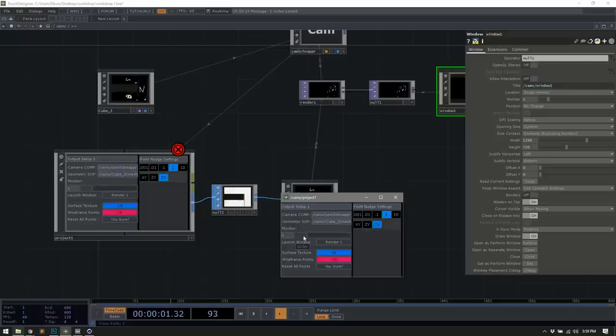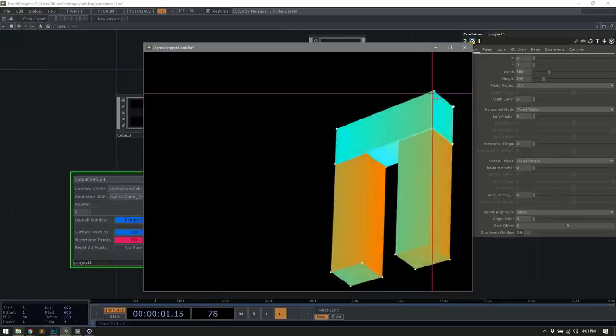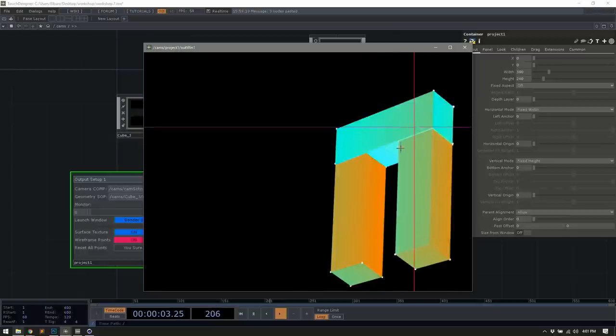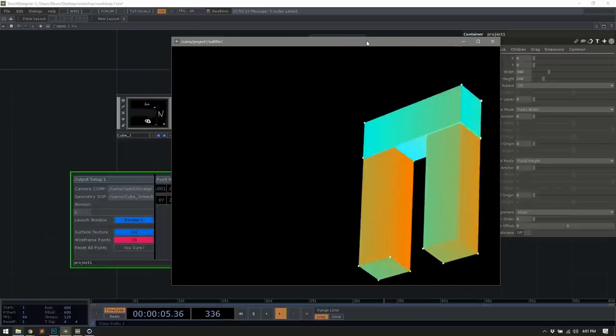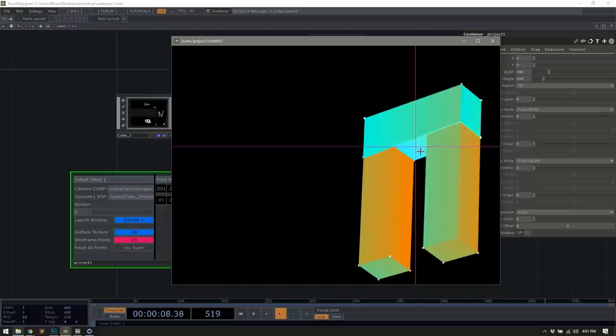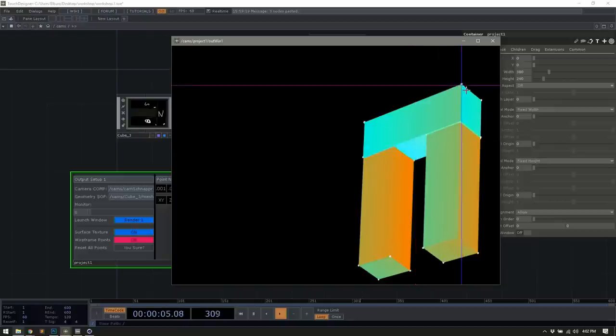So I'll set this monitor back to 0. And we'll see all these little points on our geometry as well as in texture. And what we can do is go in and grab specific points. It's a little bit hard to see at this resolution, but we can grab points and then use the WASD keys to alter them. And what you'll see is as we're altering these individual points, in real time coming out of our window comp, we'll see these adjustments being made.